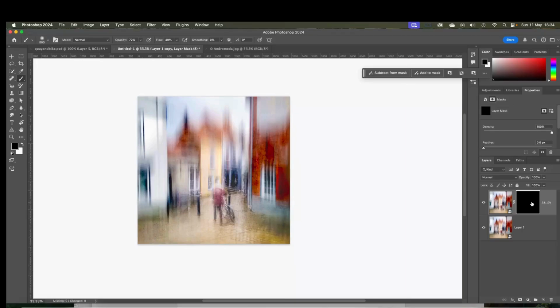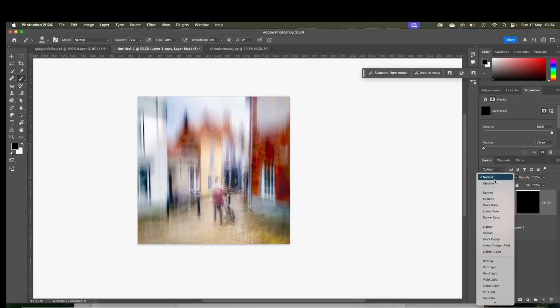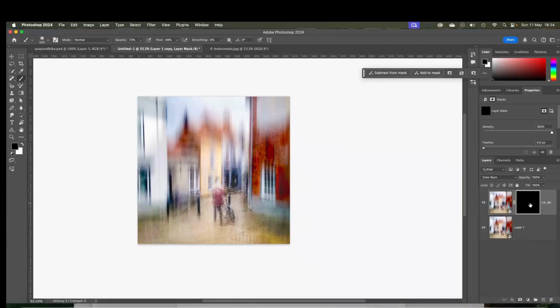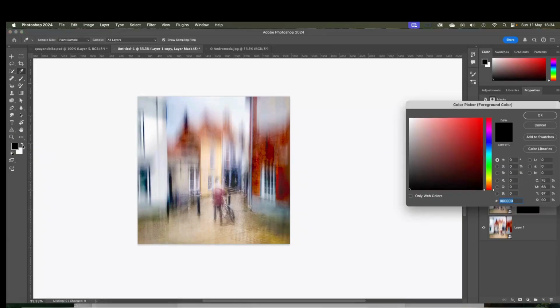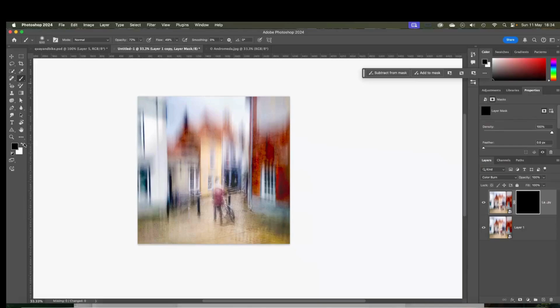Now we have put an invisibility cloak over the top of our duplicate layer by putting a black mask on. Because I just know I'm going to change this to colour burn, I'm going to make sure I've got my brush selected. It's B for the brush tool, and I need white paint. So I'm just going to click and convert that to white. And it's X on the keyboard. That's your shortcut to toggle backwards and forwards between black and white. Let's just leave this on a soft brush actually, because we want to blend it.